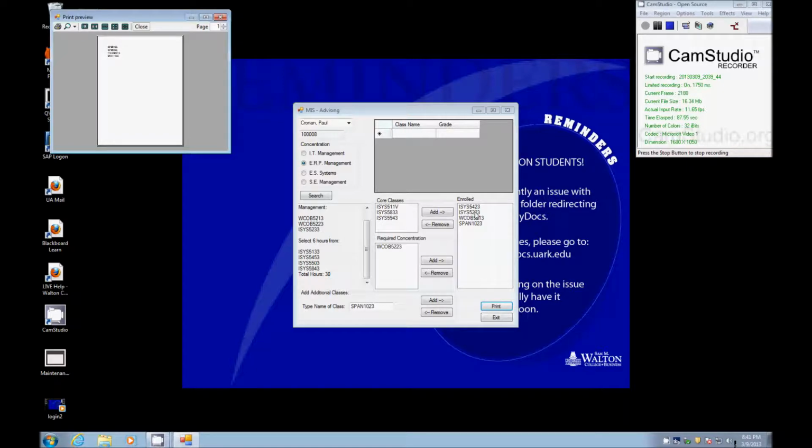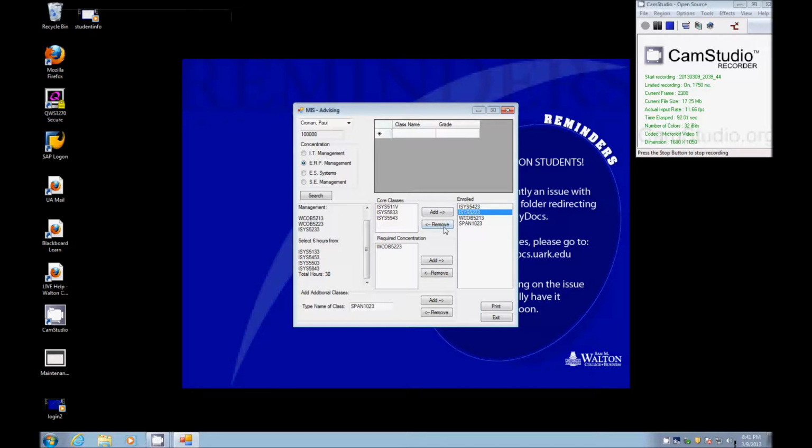For some reason, if you need to remove a class, like, just kidding, we don't like this one, we can remove it right here. Or Spanish, we decide we don't need Spanish anymore, we can remove it. It's as simple as that. When you're done, you hit the exit button. This works for any student that comes in the list.